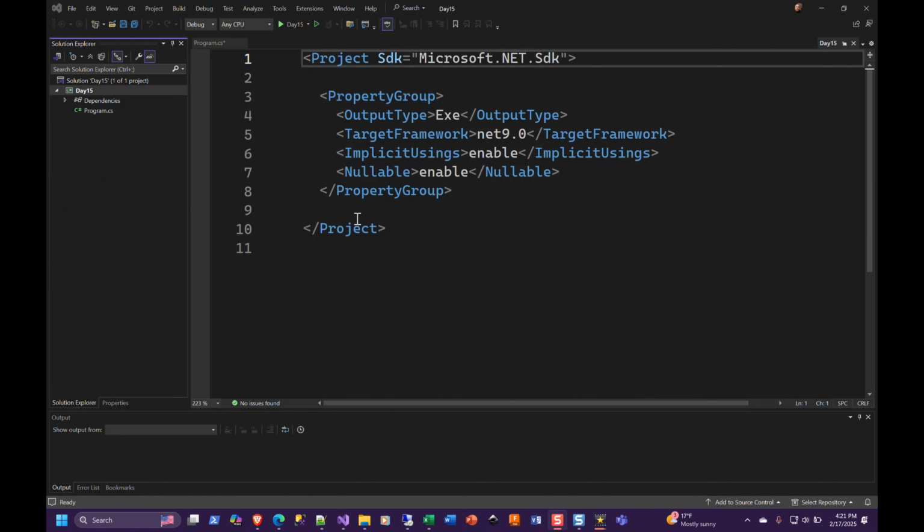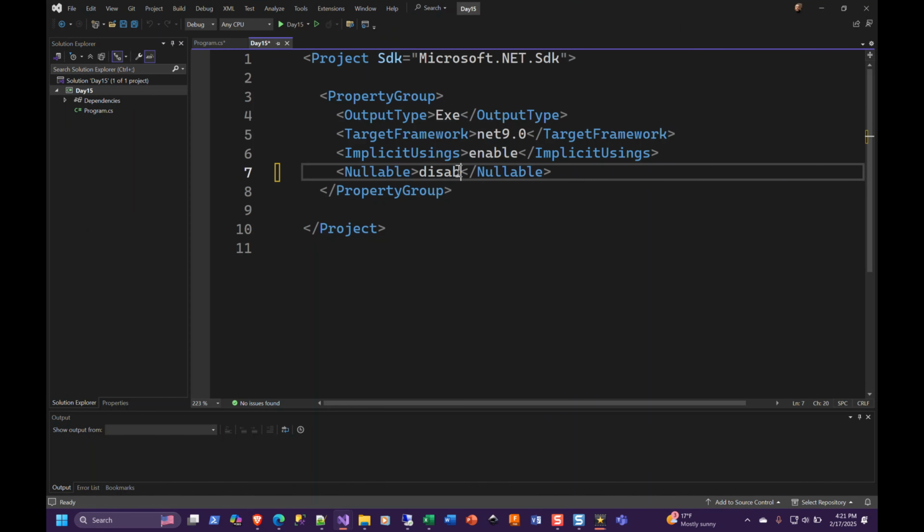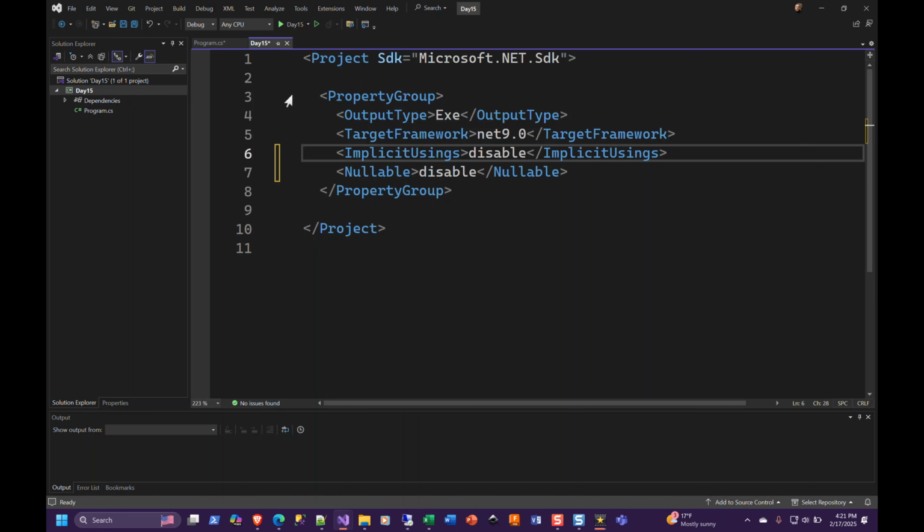All right, we've got our project open for day 15. First thing I'm going to do is get rid of these: disable, denullable, and implicit usings. Again, if you guys want to go and use them, feel free to do it. Everyone that I know that codes in C# gets rid of these things. I really wish they would disable them as a default.